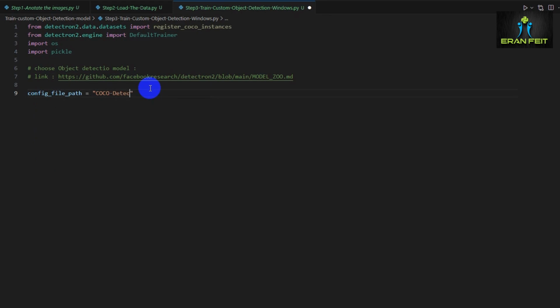First of all, let's define our config file. We will choose one of the pre-trained models. I choose the R50 FPN model. So this would be our config file path, and for the model name we should choose the same name as our config file path.